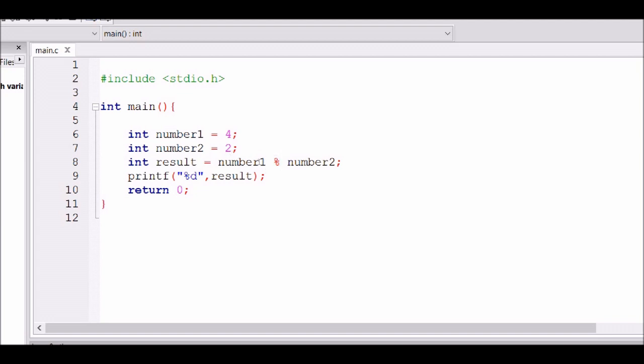Besides binary operators, there are something called unary operators. As the name suggests, it's going to work on only one operand, so it's going to work on only one variable. And these operators are the increment and decrement operators. So let's quickly talk about them.